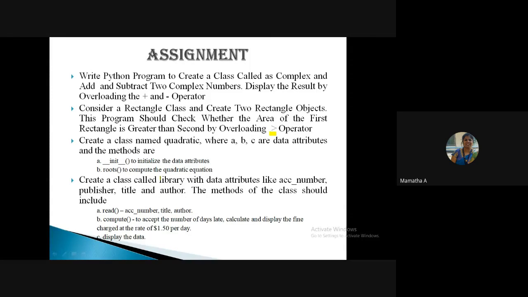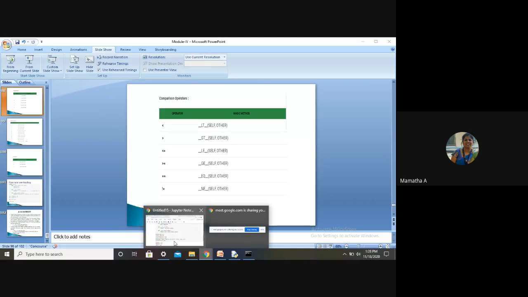Is that clear, students? Any doubts? No, ma'am. Okay. Take a snapshot of this. I will share it. I have a meeting now. After that, I will share it in the group. Meantime, you can go through it. No doubts. I will put it for you all.